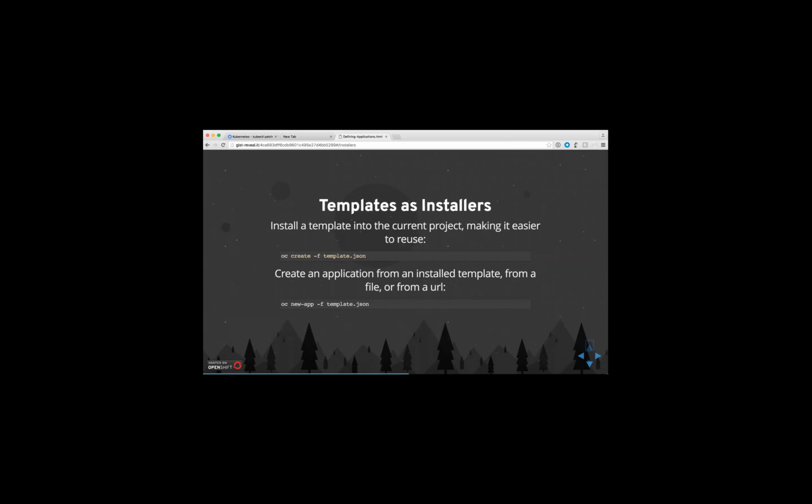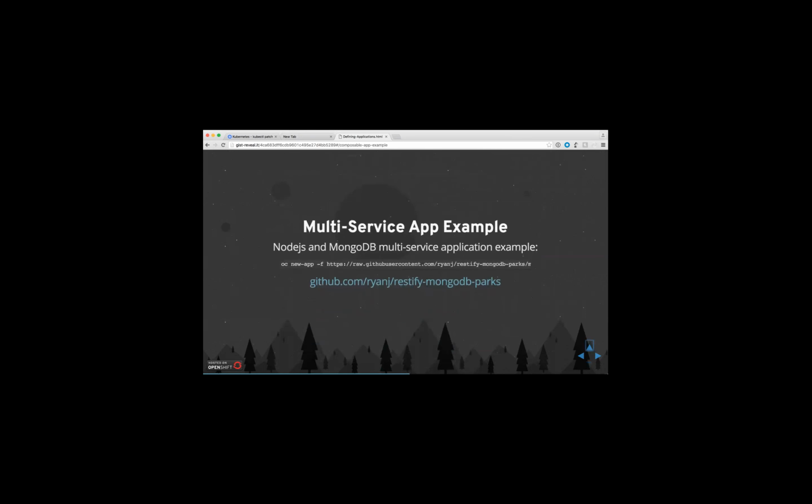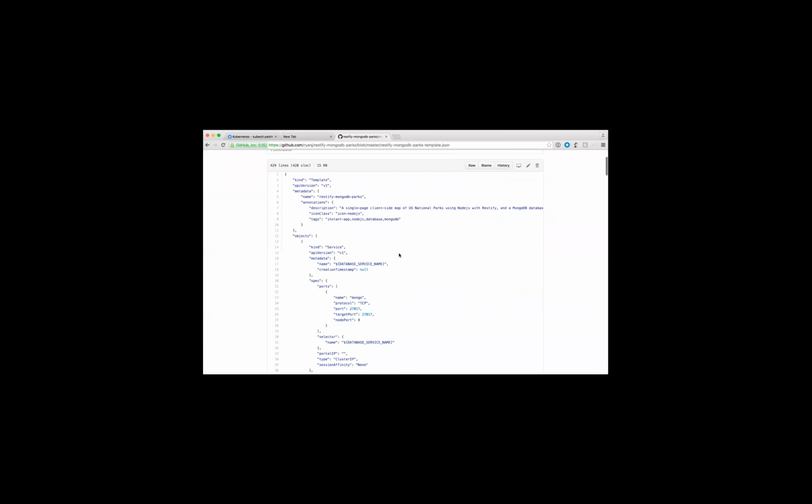So the last slide in this vertical deck is a reference to a GitHub repo where I have a Node.js front end, a MongoDB backend, and kind of a full template with some support for parameterization. So I'm going to click on the GitHub link. And if you scroll down to the very top of this, you'll see a manifest. It's a standard kind of Kubernetes object format.